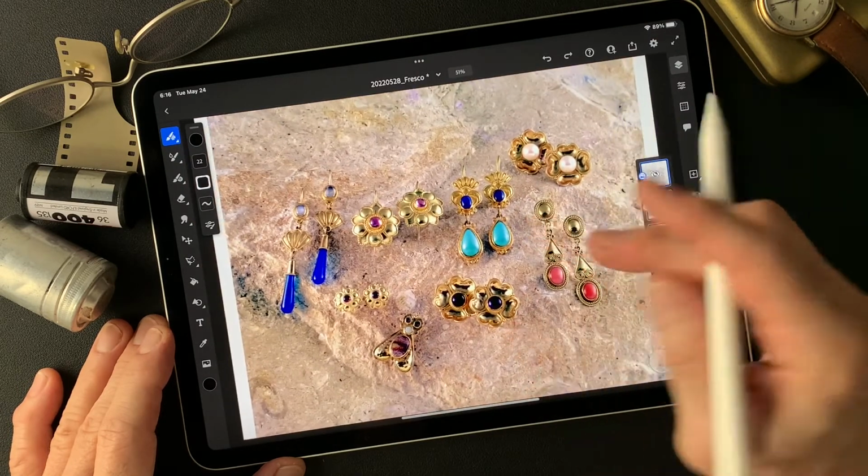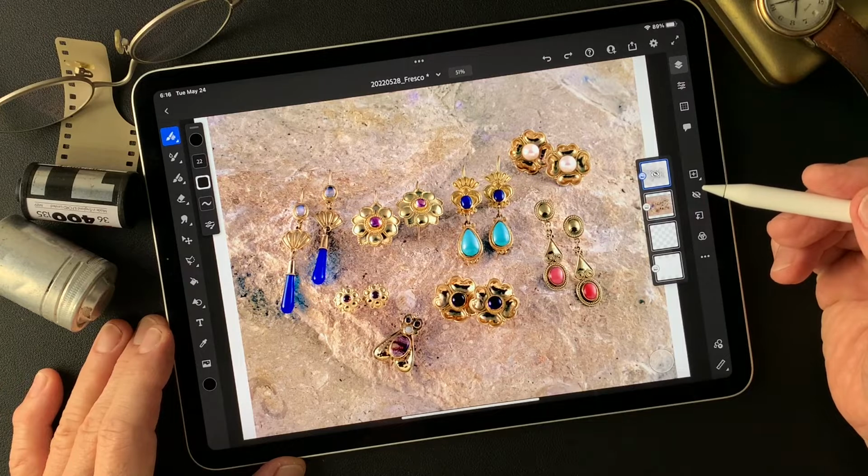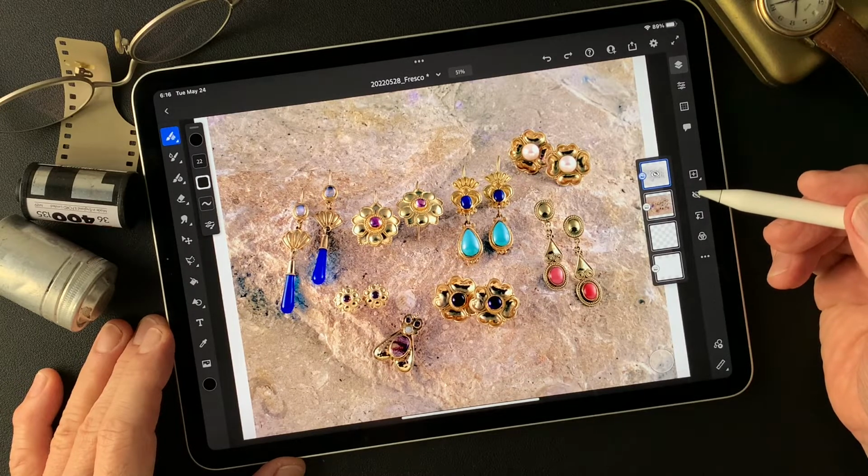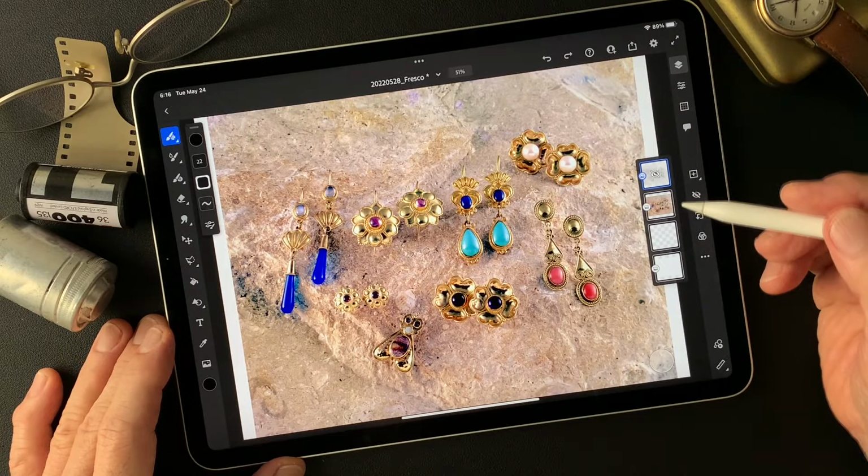So I'm going to make a different image, an illustration image, I don't know. I'm going to simplify this background, I think, so it's easy to see the jewelry subjects.